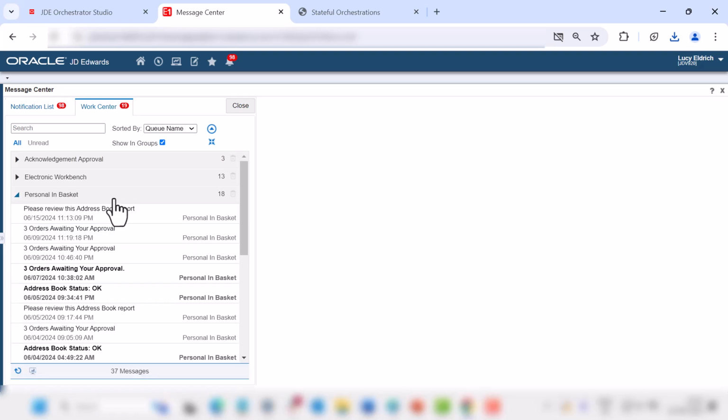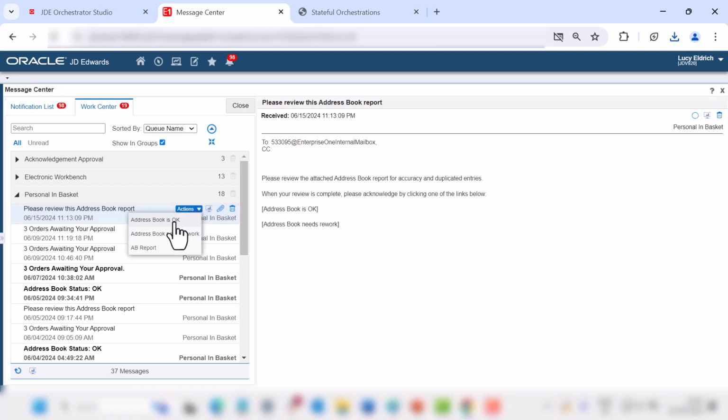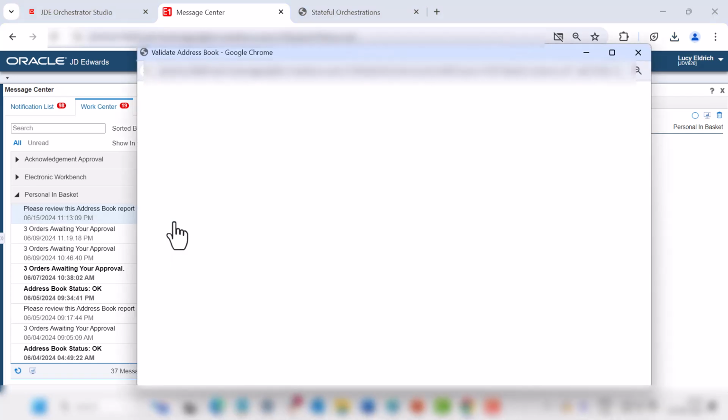From the message center, let's select the action link. Address book is OK. We can recall that we configured this action link to call the validate address book orchestration and map the orchestration's stateful instance ID as input. This will resume the orchestration after the pause step and send the second message. Upon clicking the action link, we can see a confirmation that the orchestration has run.